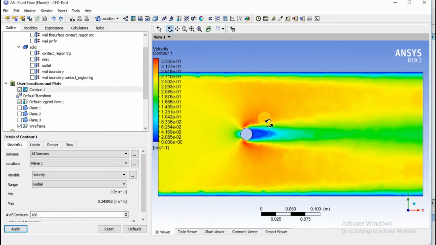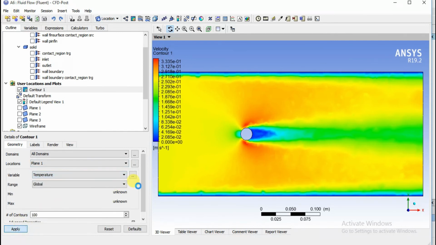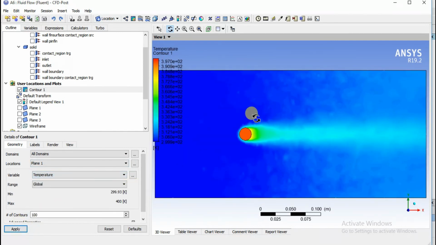Okay, so you can see this is the formation of the boundary layer. This is the wake region, the blue region. This is the stagnation point. After that, similarly, you can see the temperature profile also. This is our thermal boundary layer.